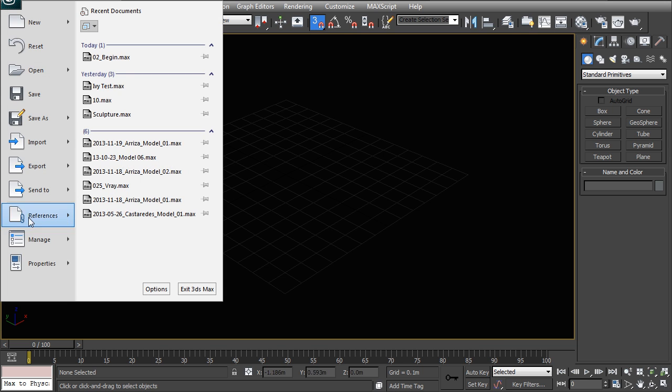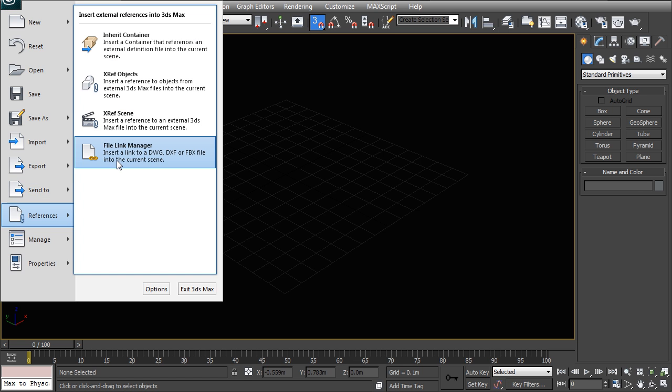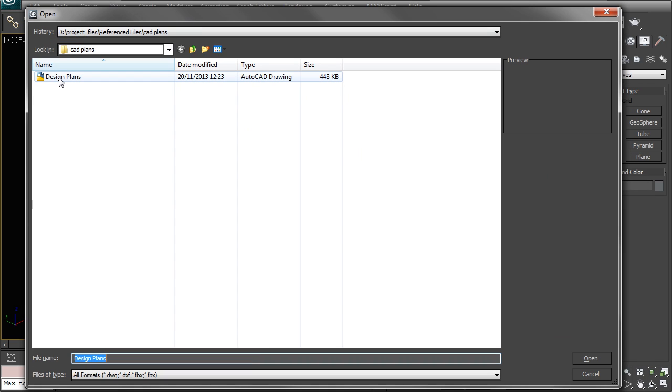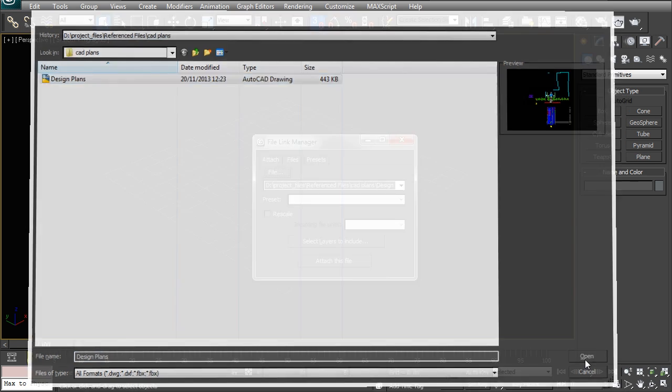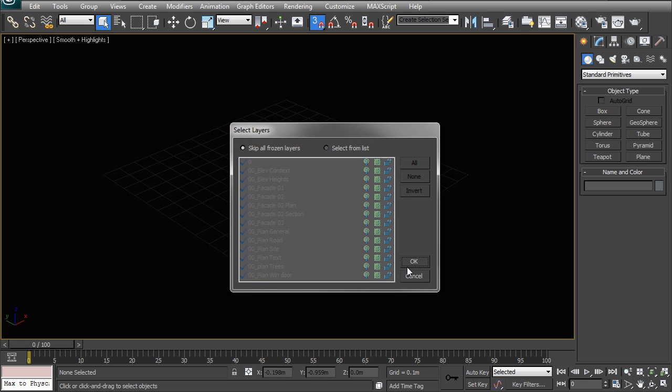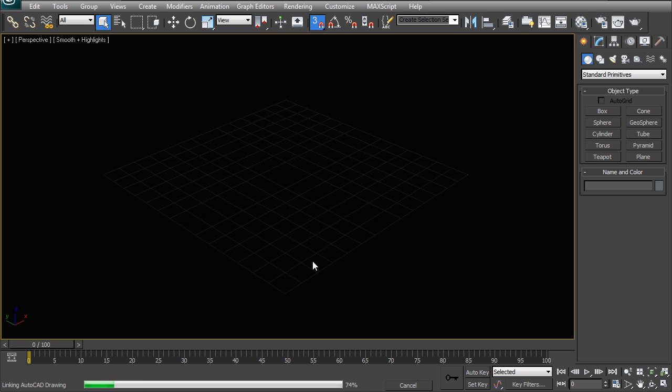So to get going, let's go across to References and File Link Manager, and there you're going to click File and then find your CAD plan called Design Plans. That is in the Referenced Files folder. Go ahead and open that up, tick Rescale and choose millimeters, since that's the scale that I was using for this file. Under Select Layers, you can leave all of them selected, so leave that as is, and then go ahead and attach the file.